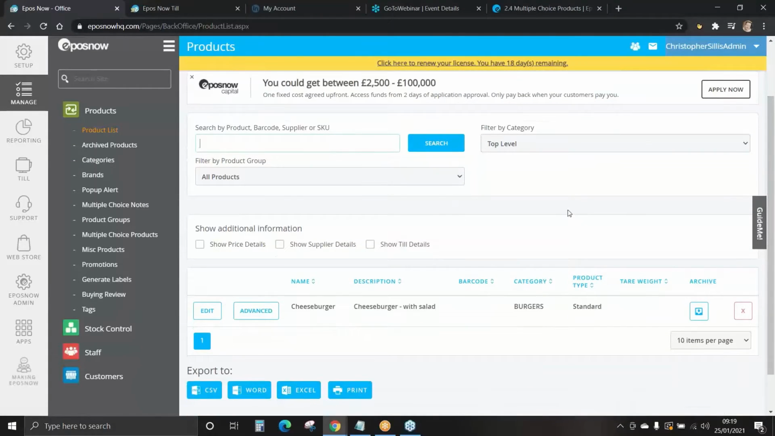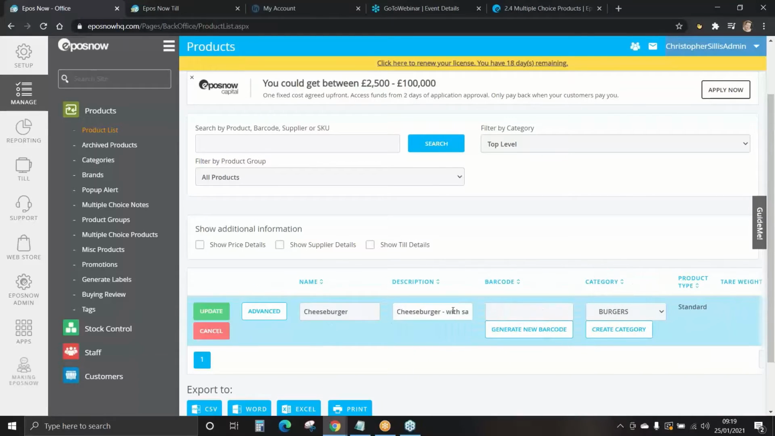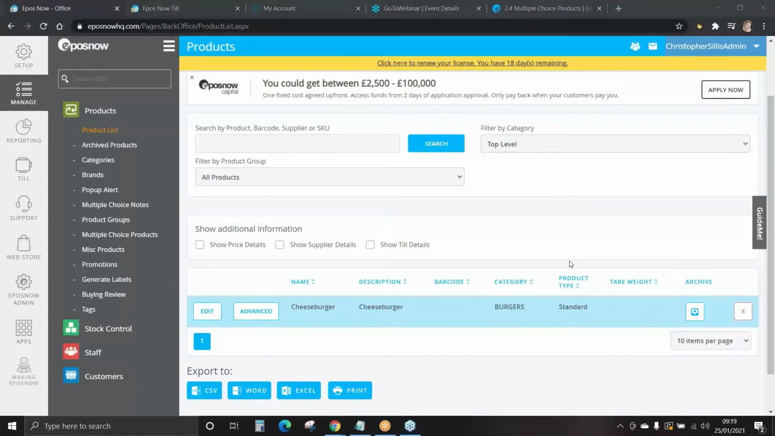We've now successfully created a product, and the same with categories. You can edit these. Select the Edit button, scroll across the information you wish to change, and once you're happy, press Update. We've now added and edited a product.